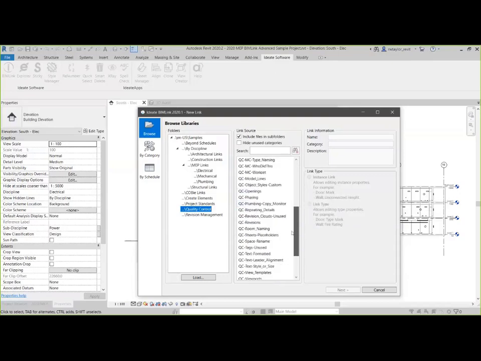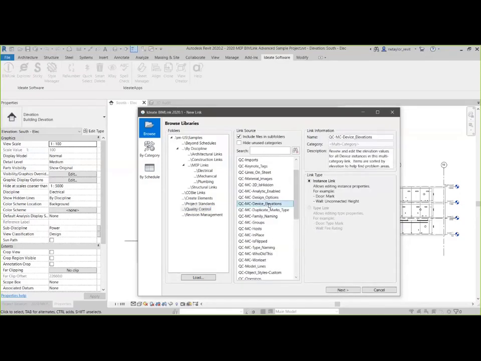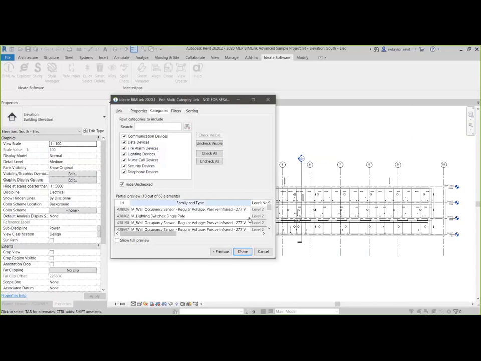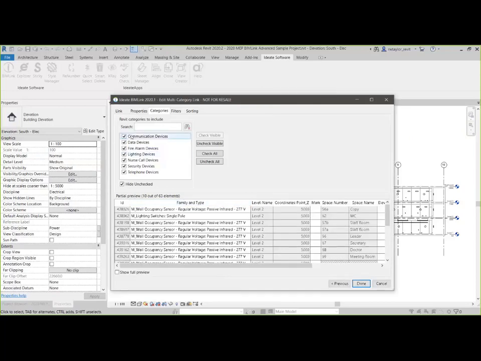So if I come down here and maybe I want to select my device elevations, I would like to do a quality control check to make sure that all of my device elevations are at the appropriate level, or distance from that level. So this is an instance link. I'm going to say Next. And what it does is it loads those particular link properties. It's telling me that, you selected this as a multi-category link: communication devices, data devices, nurse call devices, security devices, and so forth.